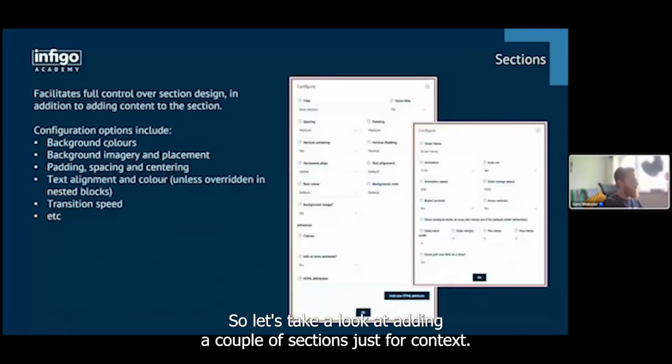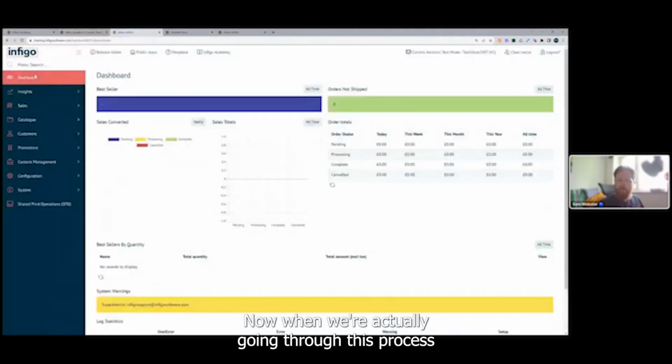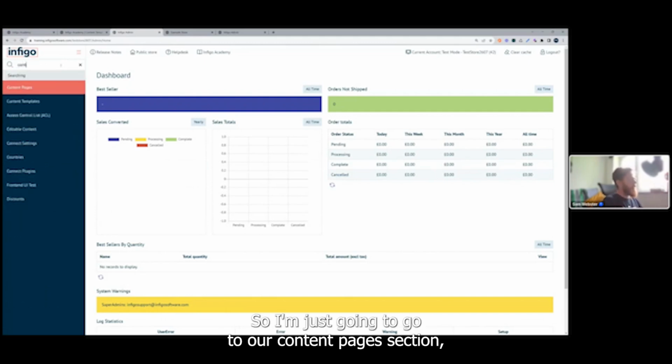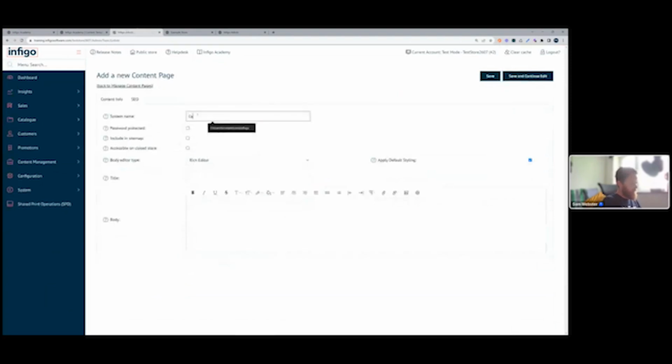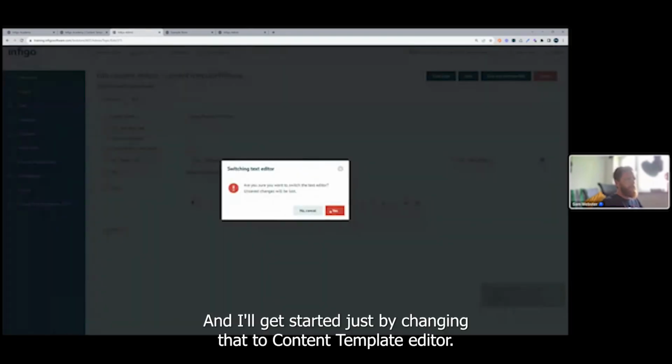All right, so let's take a look at adding a couple of sections just for context. Now, when we're actually going through this process, I'm going to build, just for this example, a content page. So a brand new web page that we can update very easily and take a look at very easily. So I'm just going to go to our content pages section, create a new content page. I'll save that and I'll get started just by changing that to Content Template Editor.